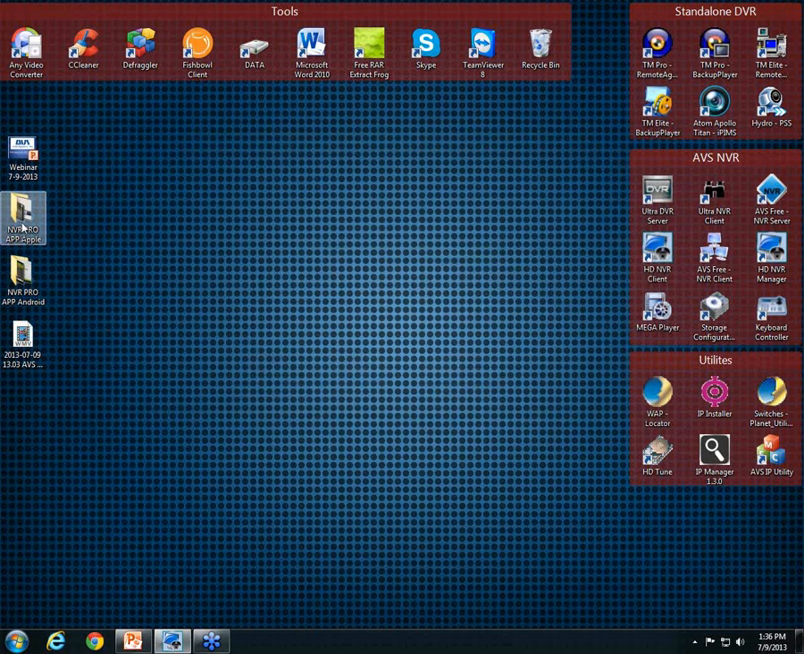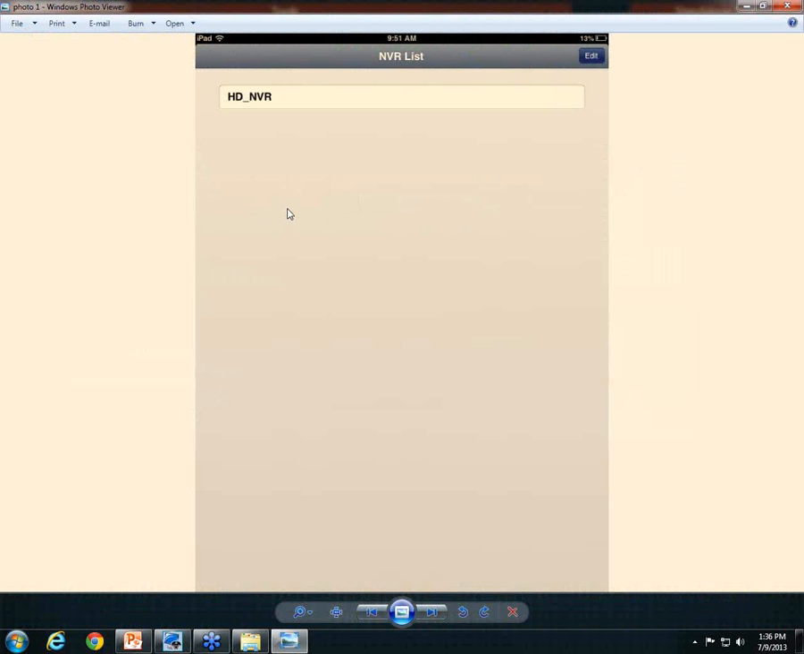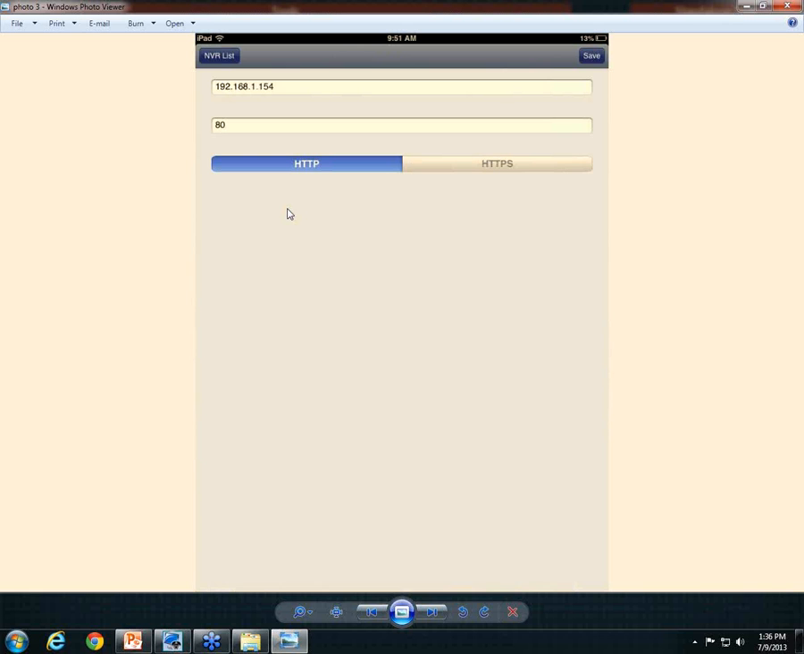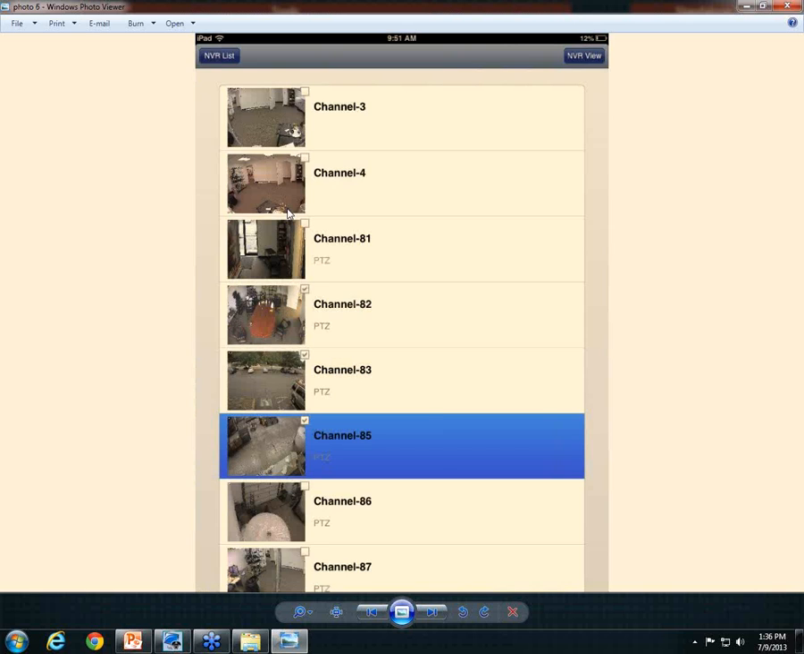Next, we have the Apple app. So this will be the first page. It'll ask you for the NVR information right as you open up the app. You can put in the username and password, the IP address and the web port, and then you can select the cameras you wish to view just like in the Android app. And if you don't have any selected, you'll get a warning.